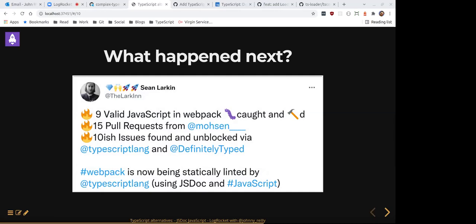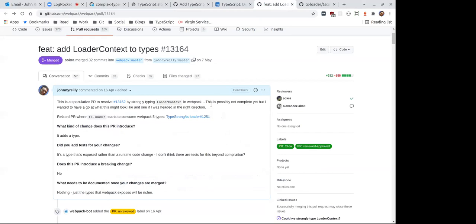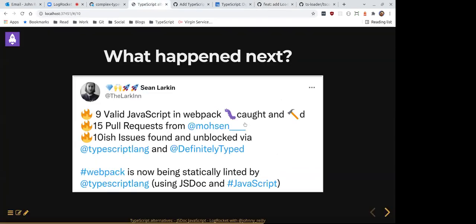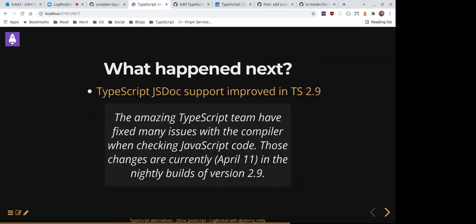TypeScript JSDoc, and it has been a great saver in terms of finding issues along the way. And in fact, a thing that I did related to that was I contributed support for loader context to Webpack. So the initial PR that landed wasn't all of Webpack. Webpack's very big, but over time it's gone out and out, and loads of people have contributed, of which I'm just one. So what happened after that?